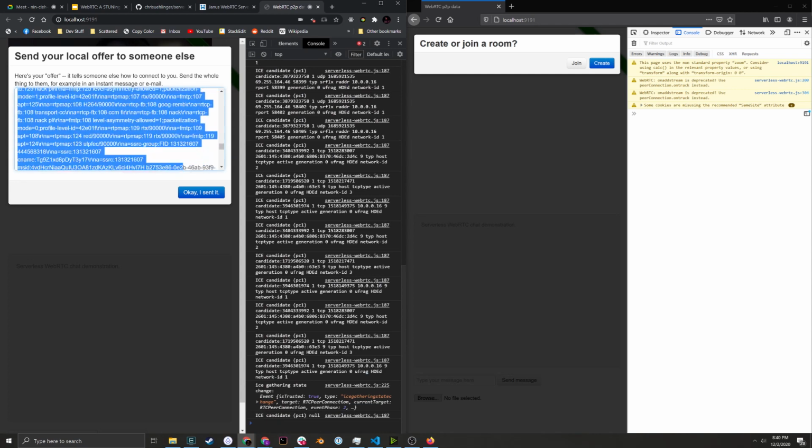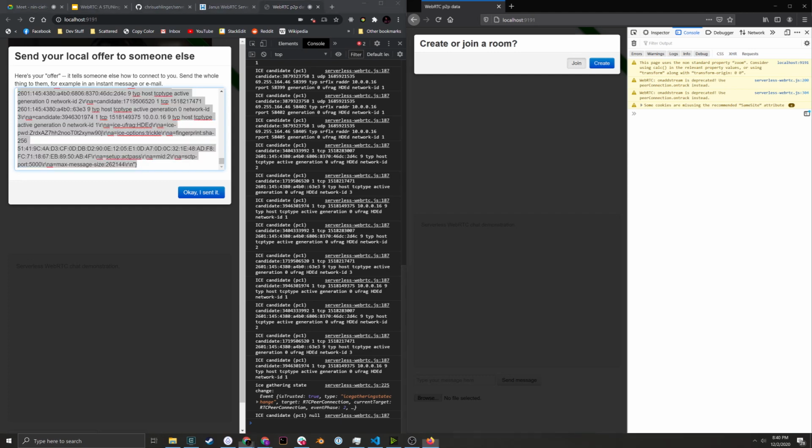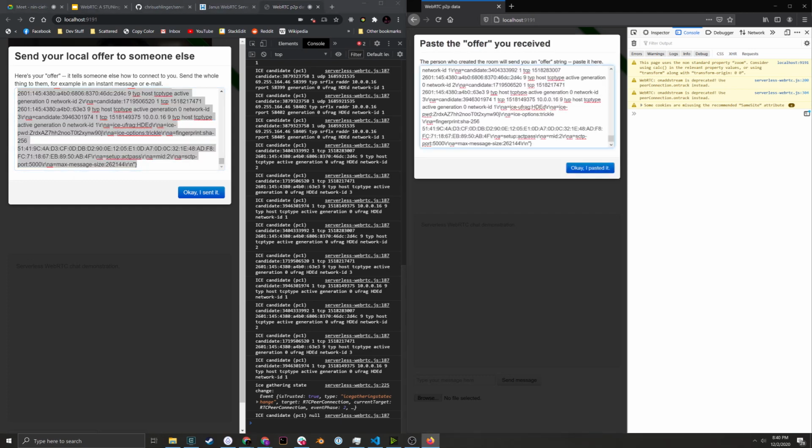This big old thing of text. It describes all the ways that you could connect to this client, as well as a bunch of stuff about video and audio codecs that are supported. You could dive into this thing and learn a lot about how your computer or your browser works. But we're not going to do that right now. We're going to copy this, and we're going to go over here and click join, and we're going to paste it. I'm going to say allow.